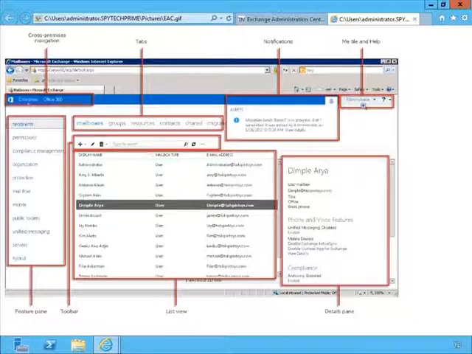Up here at the top we have the Me tile and Help, and so this is where you see who you are, and you can also switch the user here. We'll see that in a moment.